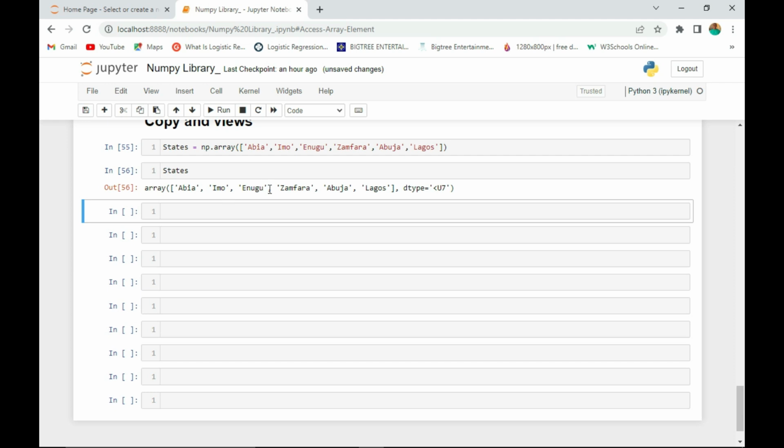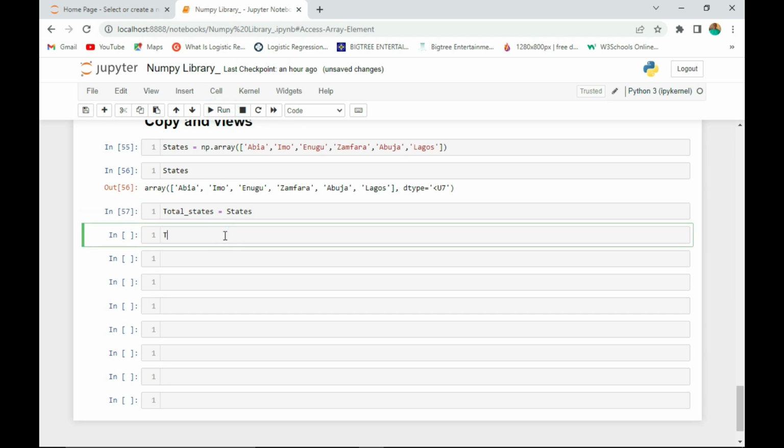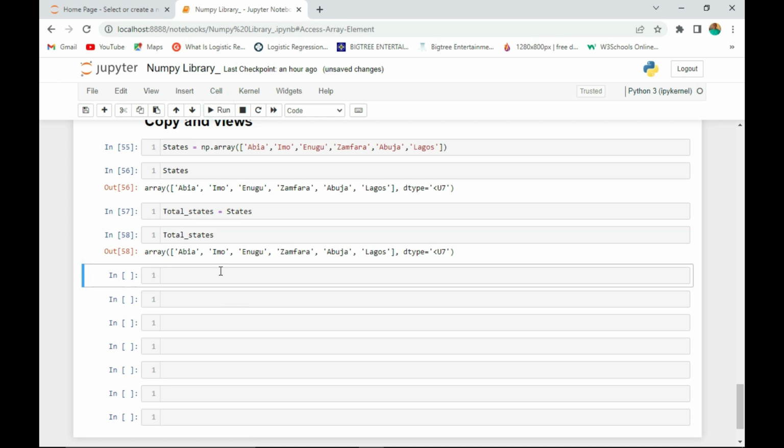So now let's see how we can assign a new variable to this. Let's say total states is equal to states. Automatically the values of this have been assigned to this. This equals sign represents assign. So this has been assigned to this now. So let's run it and see. Then let me call the variable total states. Okay, you can see it has been returned here.